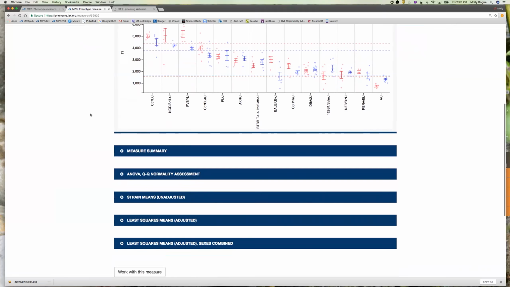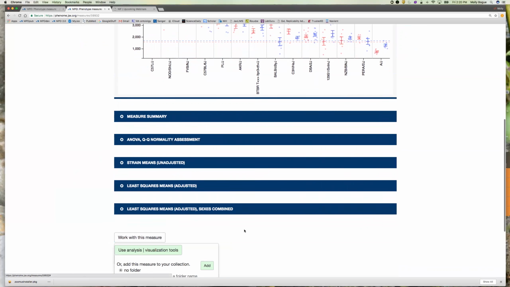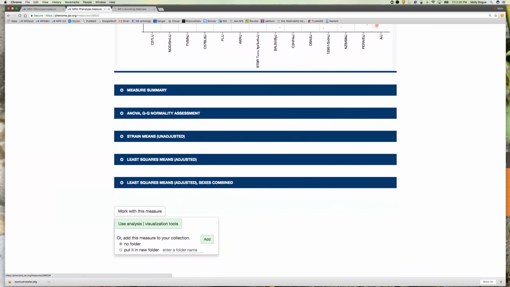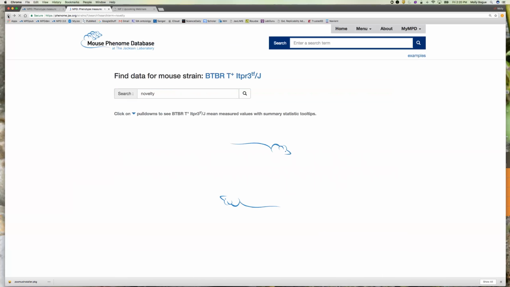I think what I would like to do now is just show you how you can add this to your collection. So I'm going to add this measurement to my collection. I'm going to put it in a folder, and that folder I'm going to call NIF Webinar, and just add it. And now it's in my collection, and I will come back to that collection in a couple of minutes.